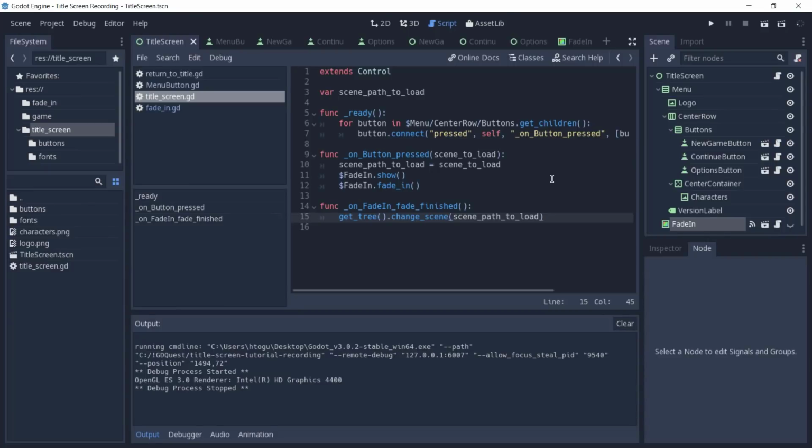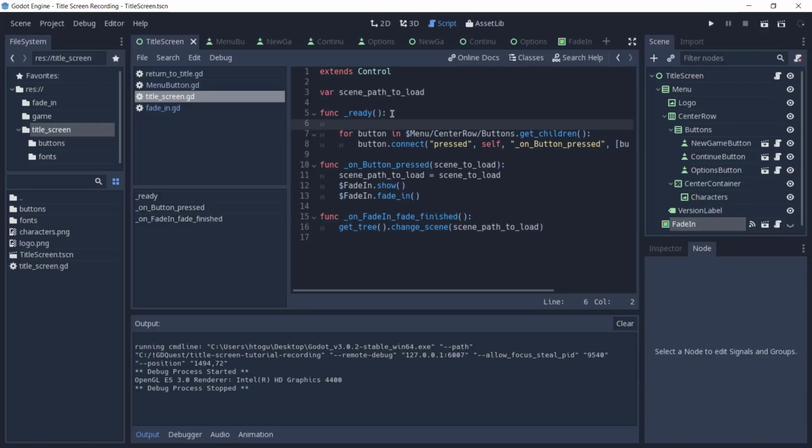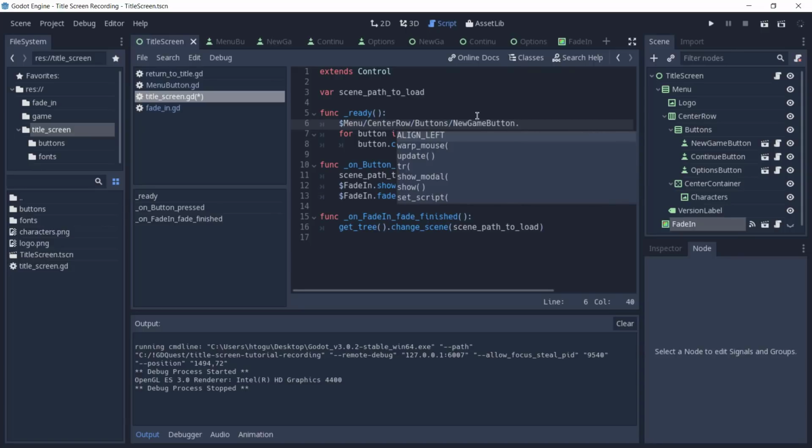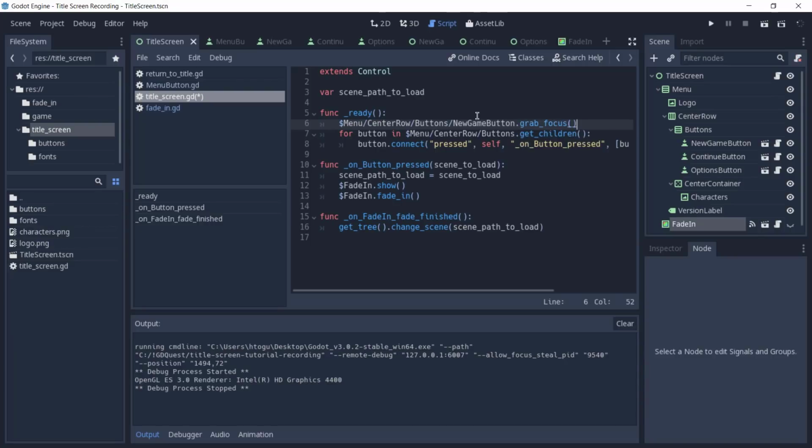The last thing that we have to do is add support for keyboard, and that's pretty simple to do. In this case, all we're going to do is select the first button that we have, which is the new game button. And now that we have our new game button, we can call the function grab_focus. And this is going to set the focus of our UI to this element right here.